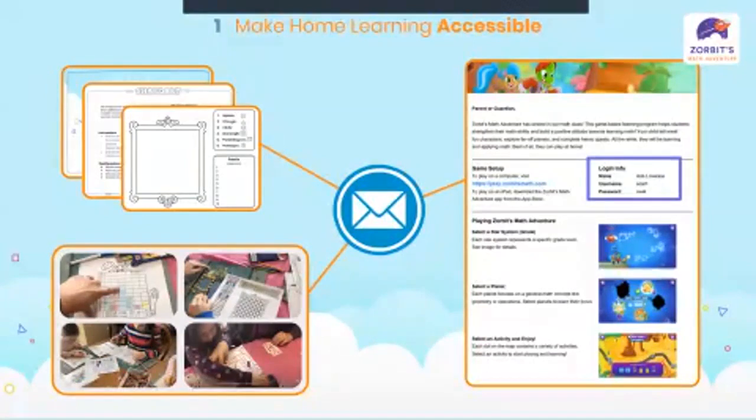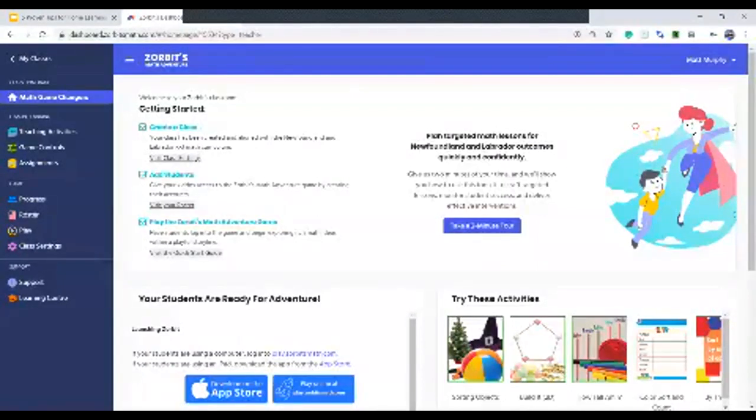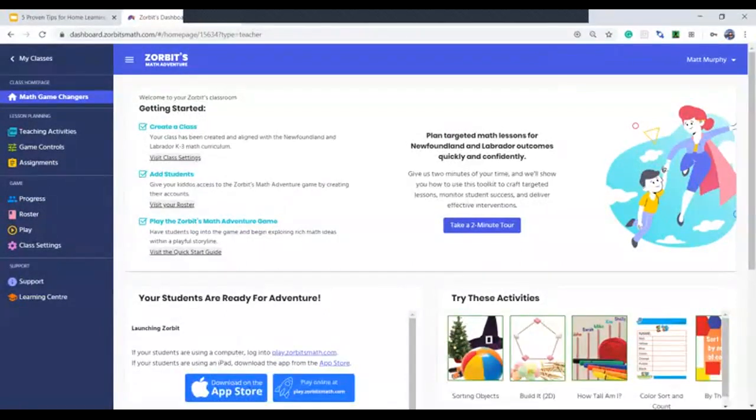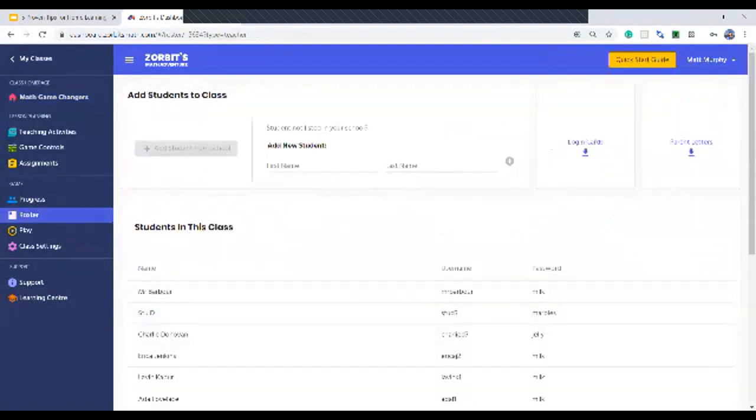Now, these parent letters are in our teacher dashboard. I'm going to switch over to my teacher dashboard to show you really quickly how you can find those. So I'm at dashboard.zorbitsmath.com. When I first log in here, I'm going to be prompted to create a class and to add students to that class. I've already done that, so I'm going to skip over some of those steps. There are handy hand-holding tutorials that will take you through that when you log in. But you'll create your student accounts in the roster area, and this is also where you're going to find those parent letters.